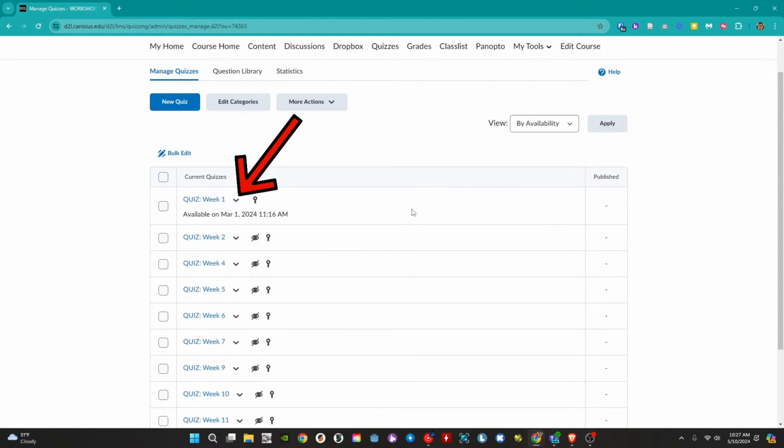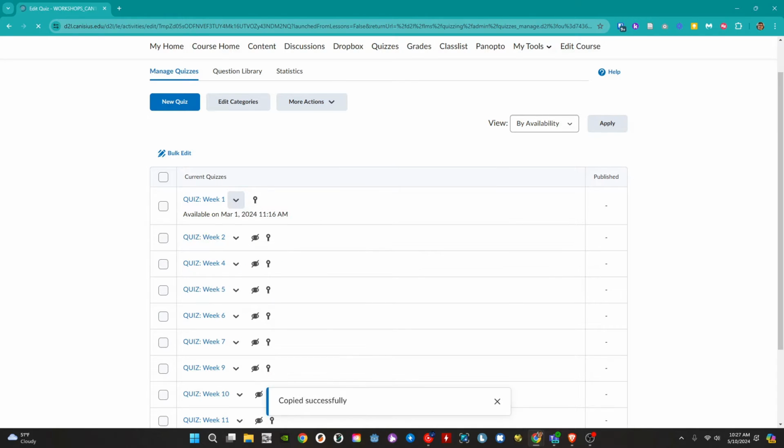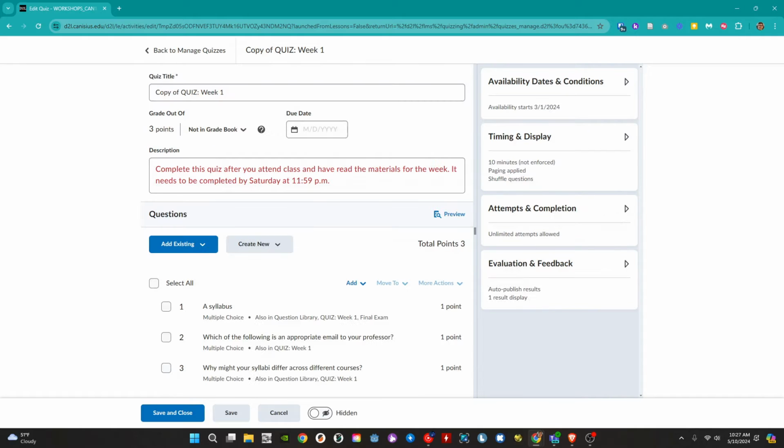Click on the caret to the right of a quiz we want to copy. Select Copy in the menu that appears. This will send us to the quiz editor screen for the copied quiz. All of the questions have been copied over. Most of the settings have been copied over too. The only exception is that the new quiz is not connected to the gradebook. We can start changing the quiz as needed.